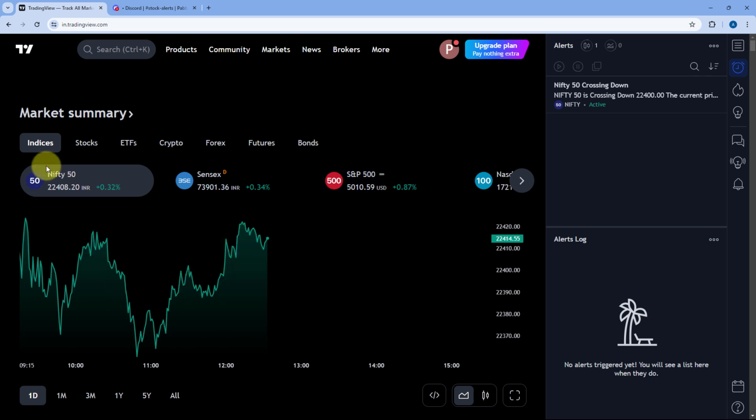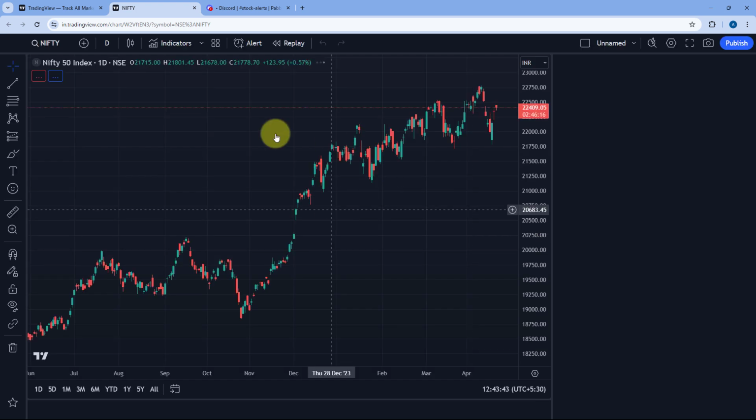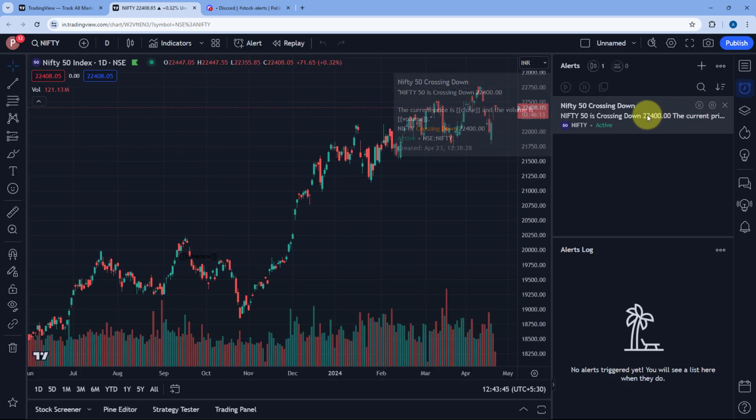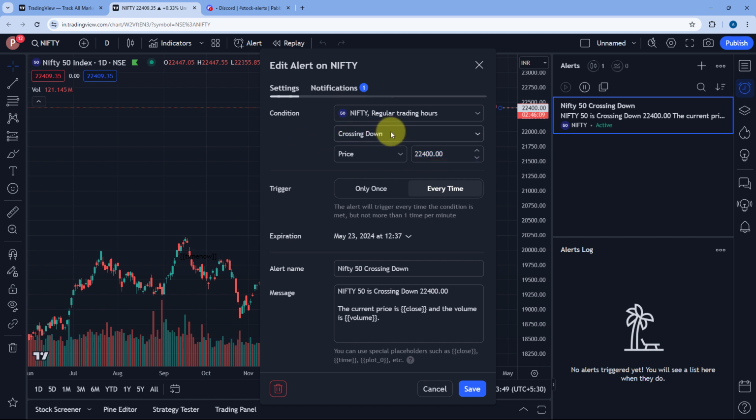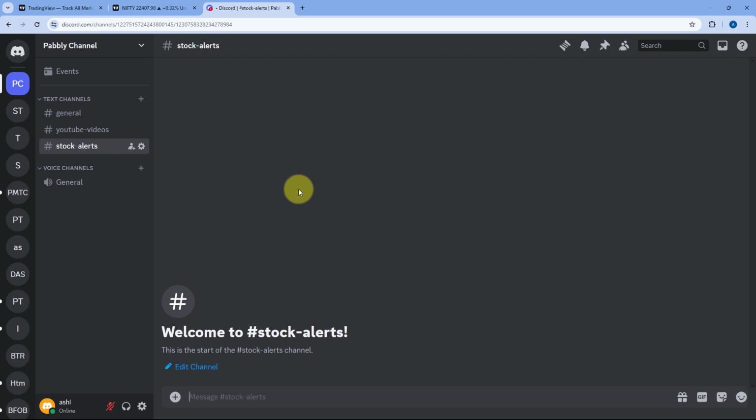So this is the index of Nifty 50. Let me open the full chart of this particular index. And for Nifty 50 index, here you can see I have created an alert message. The alert message is for crossing down this particular price, let's say, just for an example. So I want that whenever I get an alert message for crossing down a price for any stock or any index, I want to send those alert messages which I'm getting in TradingView with my community members on my Discord channel.